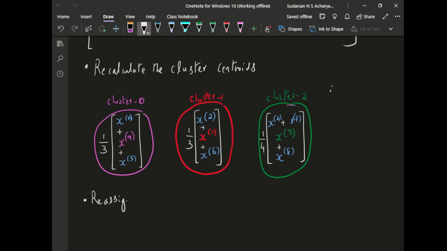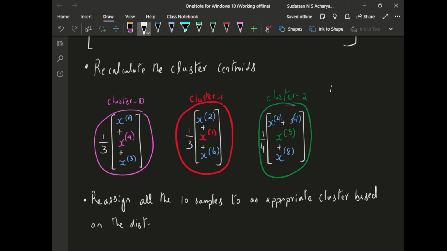So you reassign now not 7 samples. Reassign all the samples, all the 10 samples, to an appropriate cluster, just like how we did before, based on the distance to the cluster centroids. So you take the smallest distance to the cluster centroid and reassign the sample.